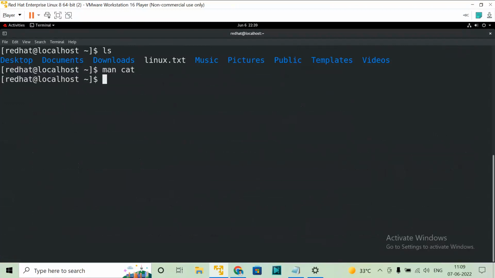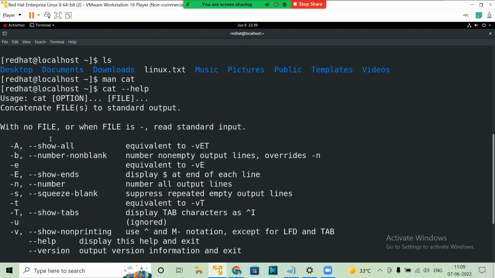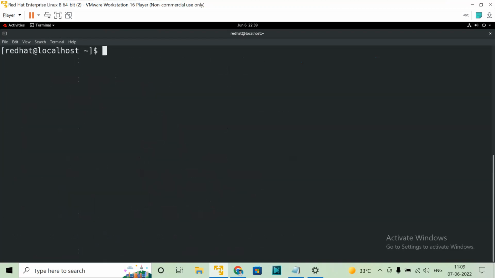Okay. And moreover, we have one more help. That is, if you want to know about cat, space, help. Here it also will give you the information, but it is somewhat more precise than the manual pages. So whatever command you want to use, you can use that command. No problem. So these are the two commands. One is man cat, the manual pages. Another one is cat hyphen hyphen help, to get the help of that command.